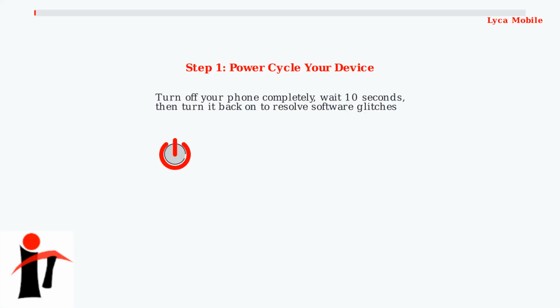Now, let's go through the immediate troubleshooting steps that resolve this issue in approximately 72% of cases, according to 2024 data. Step 1. Power cycle your device. Turn off your phone completely. Wait about 10 seconds, then turn it back on. This simple step resolves temporary software glitches that may be preventing network registration.